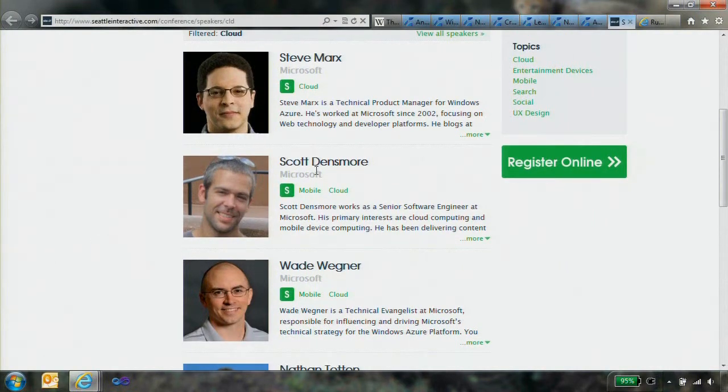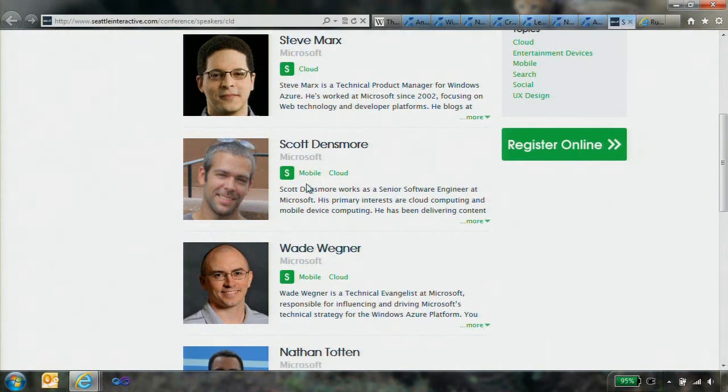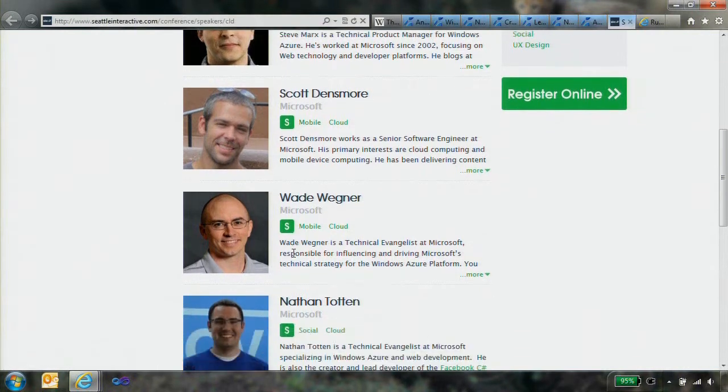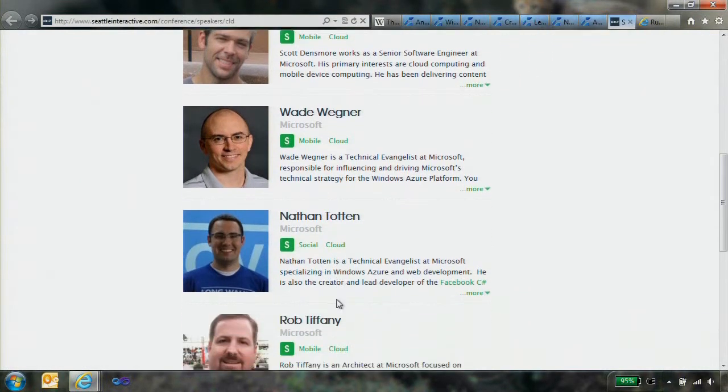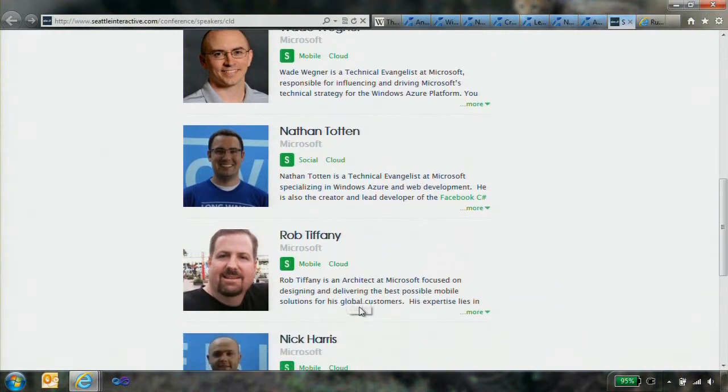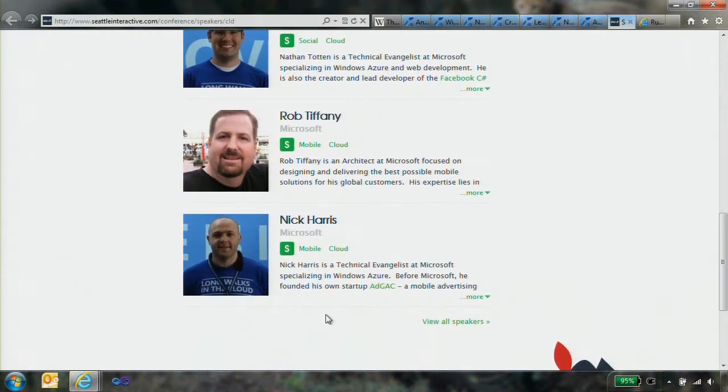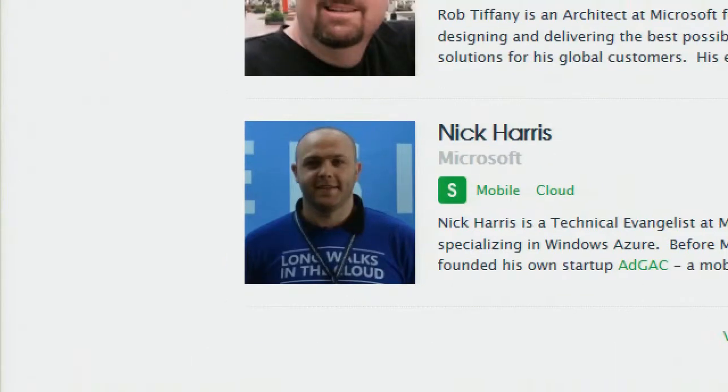In fact, Scott Densmore, he's on Patterns and Practices, been doing all kinds of great work. He's actually been helping a lot with the iOS stuff. Remember, he's the Xcode ninja I referred to before. Mr. Totten, Rob Tiffany, who's a mobility guru, is going to be there to help talk about mobile and cloud.